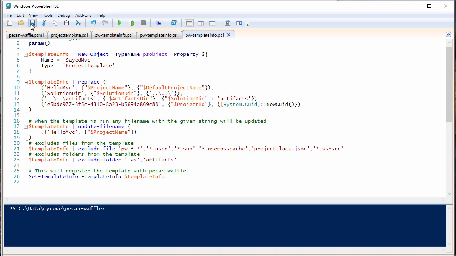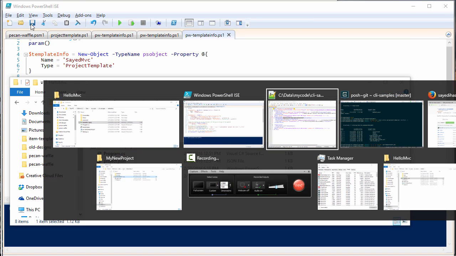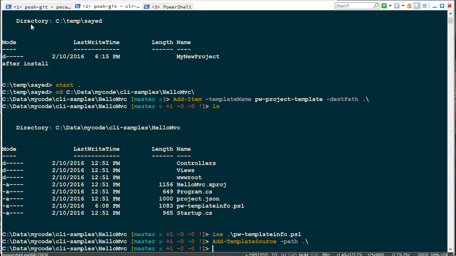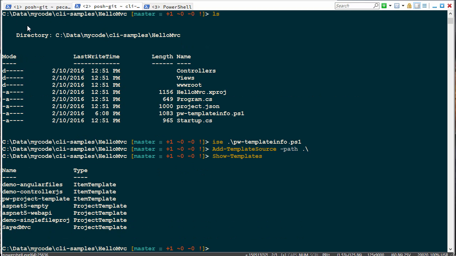Okay, so I've saved the file locally. Now what I need to do is go ahead and register that as a template source. So I'll say add template source. The path is this local folder. Okay, now let me do show templates again. Now I can see I have Syed MVC, so I'm going to go ahead and test out this template.